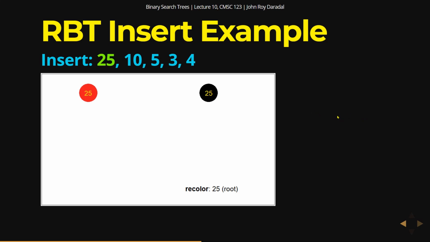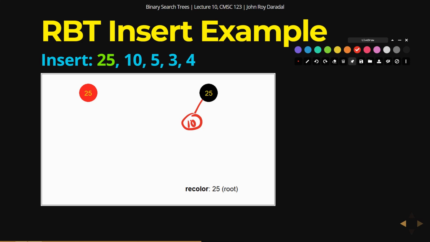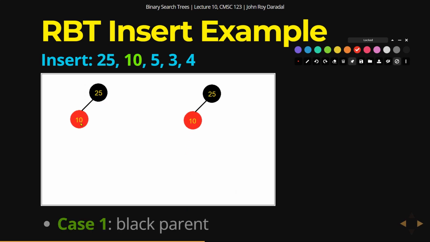Now if we add 10 here, where will we add 10? We'll add 10 here to the left, right? Okay, so that's the next node supposedly. So for this one, this is the case of 0, which is the root. Okay, for this one, when we add 10, does this have a violation? No, because the parent is black. So if it's a black parent, there are no violations, and indeed the root is black. There are no red successions.